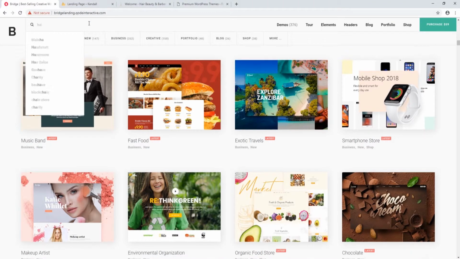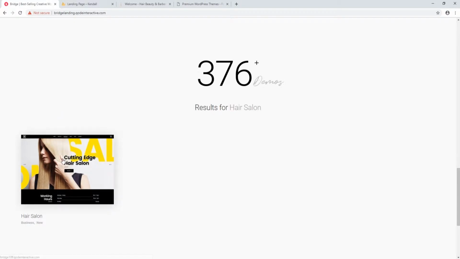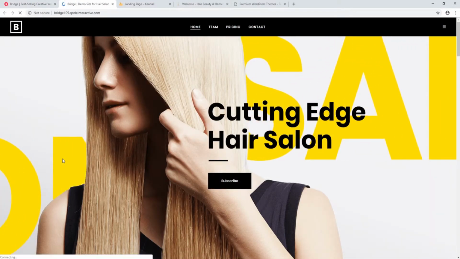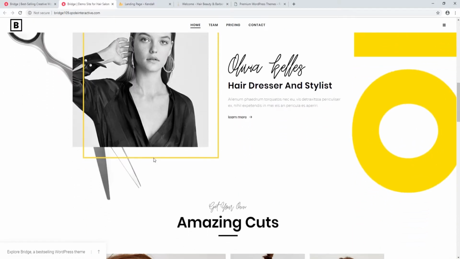Let me just type in that real quick. Okay, no. Okay, here it is. Hair salon demo, made especially for hair salons and hairdressers. As you can see, it's a very bold, very loud theme with a decisively contemporary feel to it.